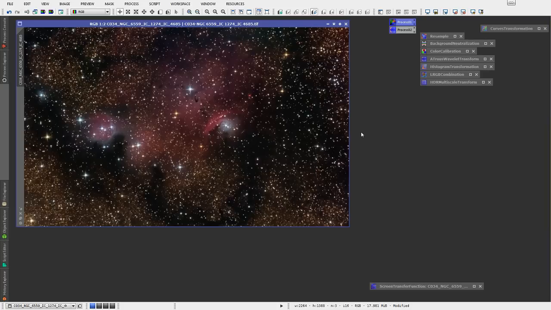We didn't push any colors. This is all very natural. This is just straight stretched data without manipulating the blues or the reds. We could probably do that as well if we wanted to.